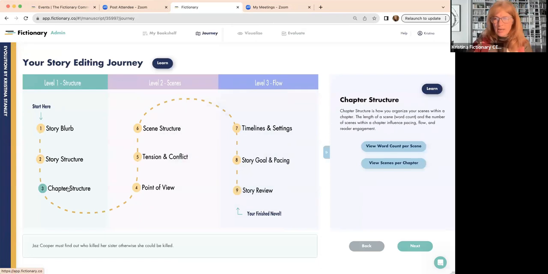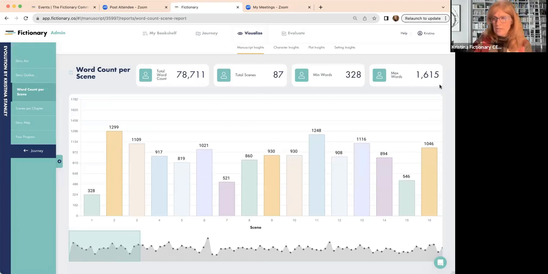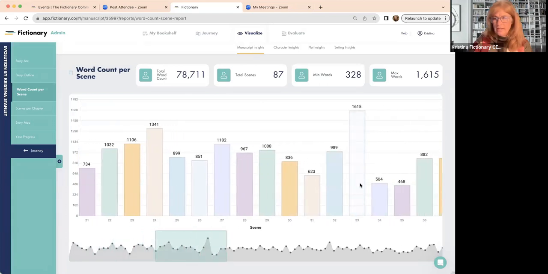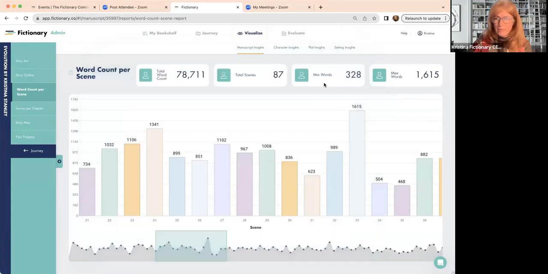And then we look at chapter structure. And again, there's a video here that explains in detail how to use this. The first thing we want you to look at is word count per scene. The largest scene here is 1600, so it's not really too bad. You can scroll across and find it. There it is. I look at that and think, yep, it's just a thing of being in class. It probably doesn't warrant that word count compared to my other scenes.